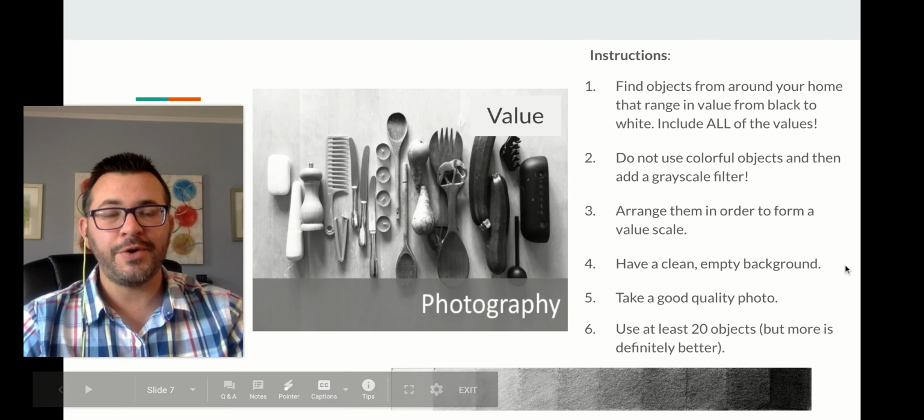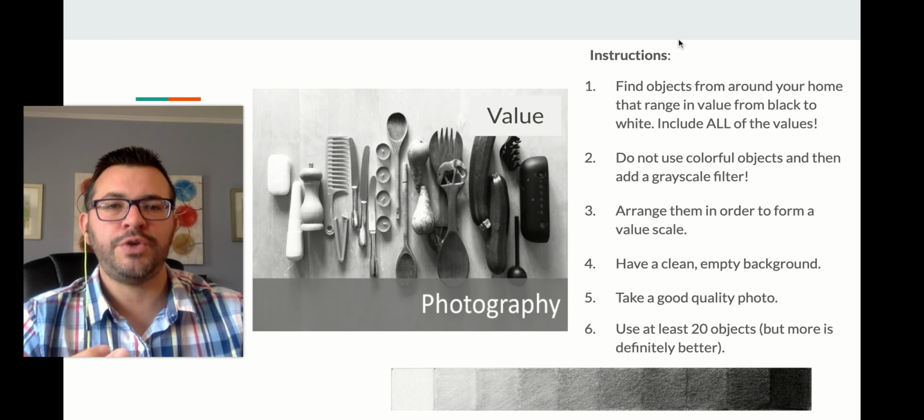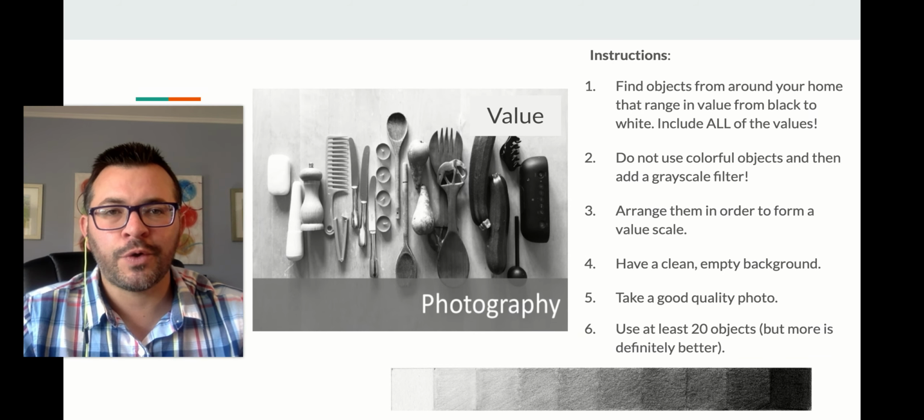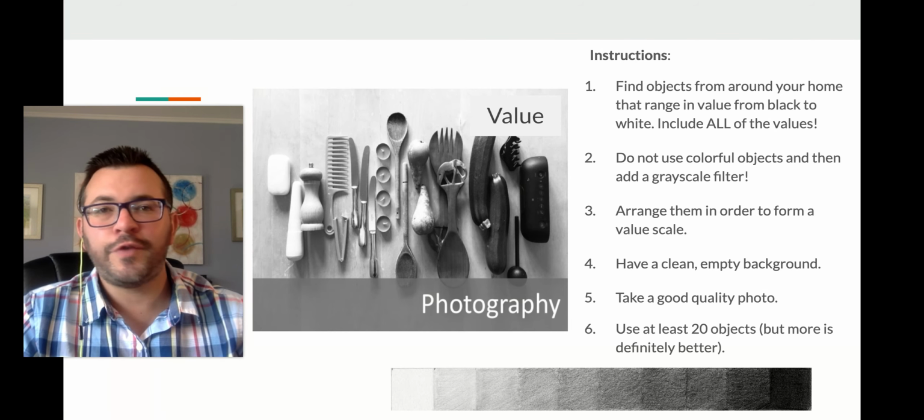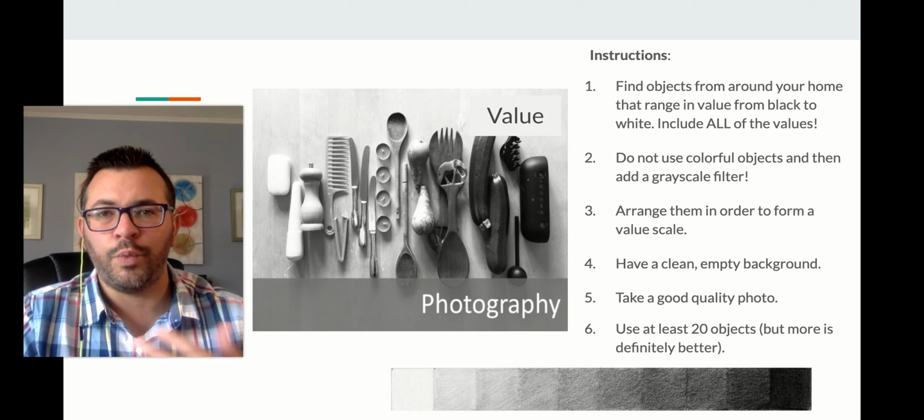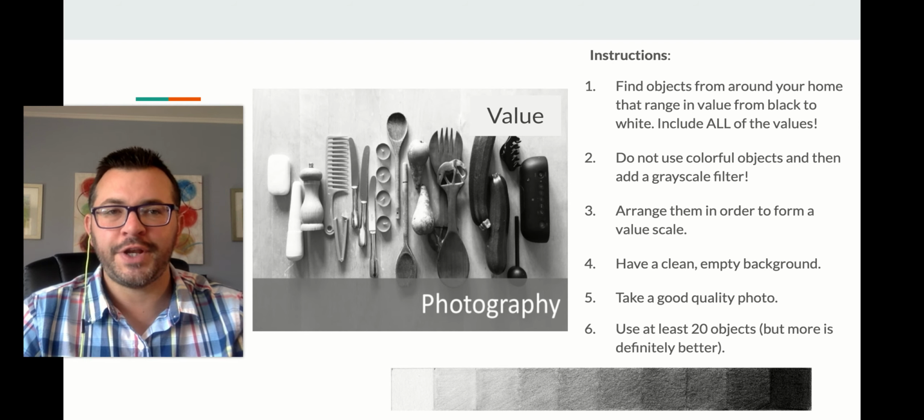Make sure you're uploading a good quality photo. If you're unsure about objects that you should use, post them to your digital portfolio and I will give you feedback on it. So if you don't know if an object will work or would count as being grayscale, let me know. We can talk about it before you submit your finished project.